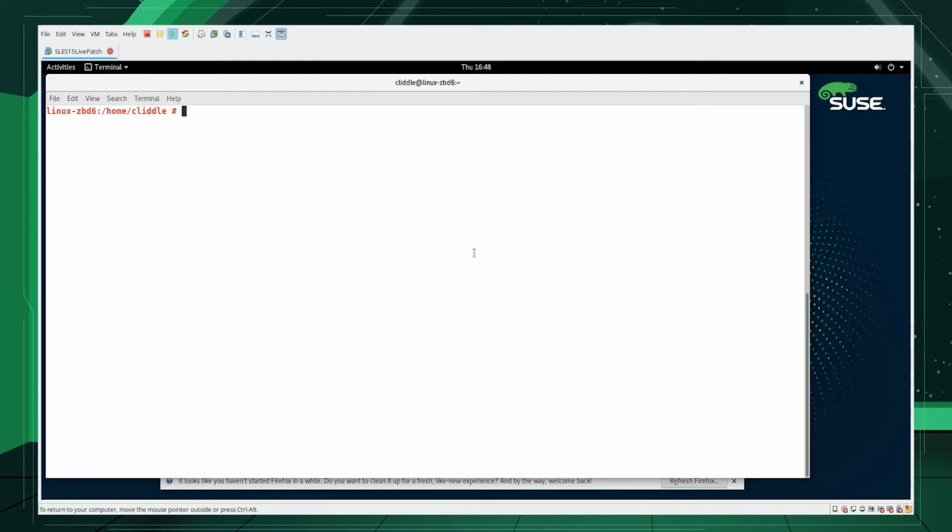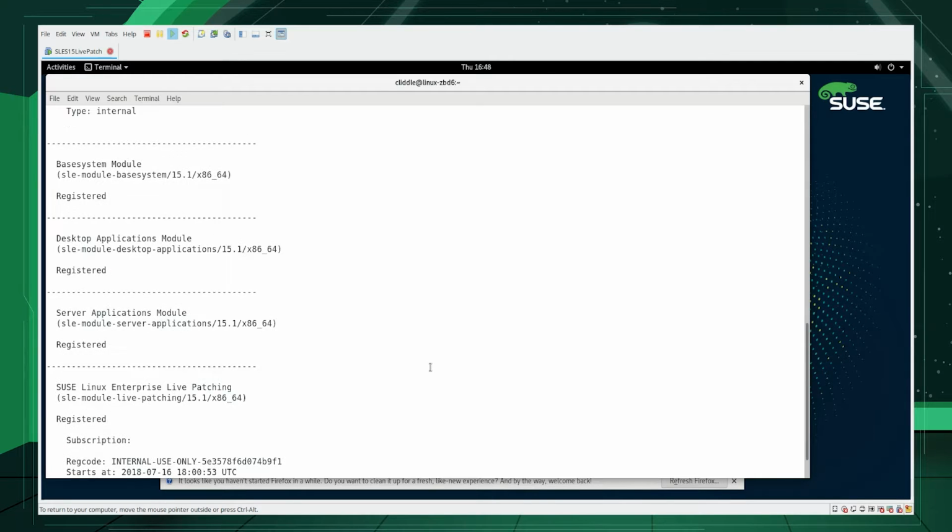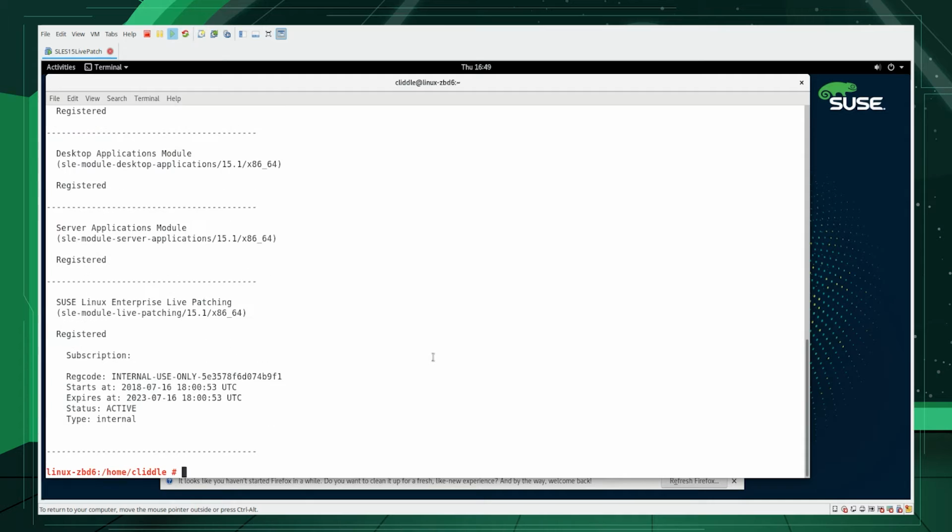So the first thing that we want to do is validate that we have kernel live patch enabled. One of the first things that I would do is run SUSEConnect --status-text, and that's going to interrogate the system and list what modules we have deployed. We can see that my kernel live patch module is in place. So that's a good start.